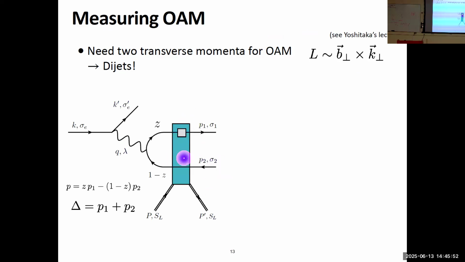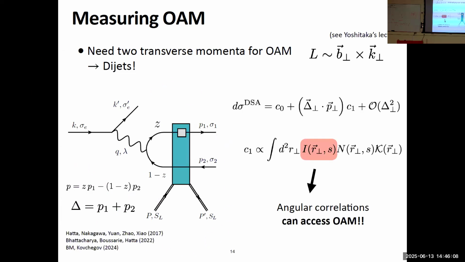So the two jets' momenta I call P1 and P2, and then I define the jet momentum imbalance, P, and the transverse momentum transfer, delta. So I can compute this process and expand as a function of delta. I'm looking at the small momentum transfer, and you know how all these exclusive processes drop as a function of momentum transfer. So this is where the data is.